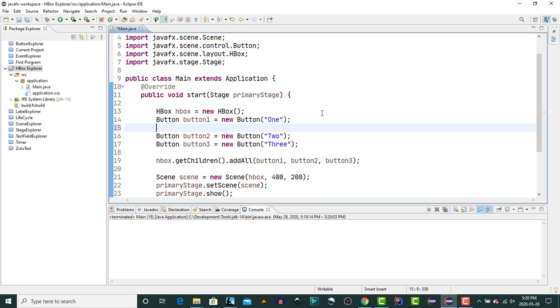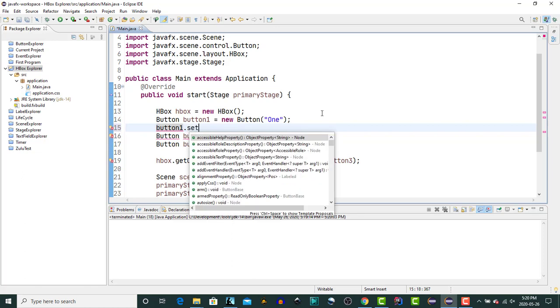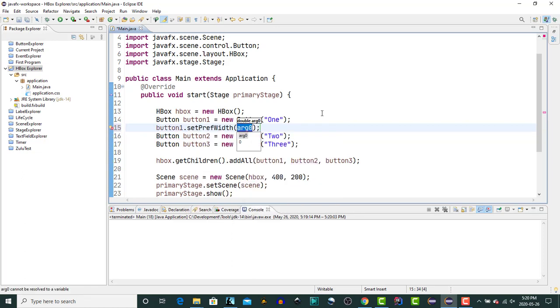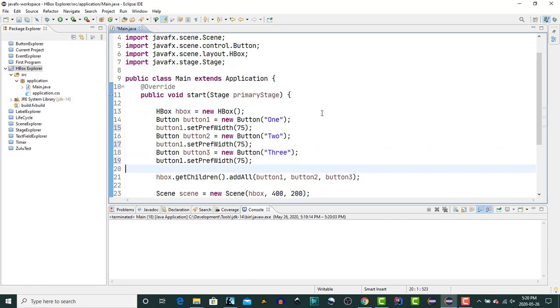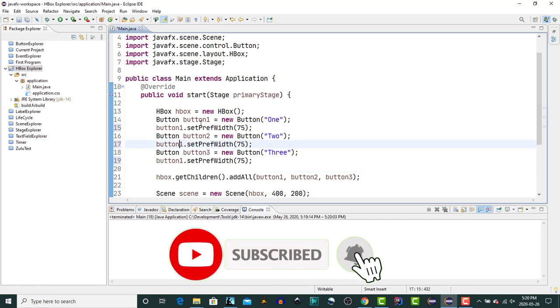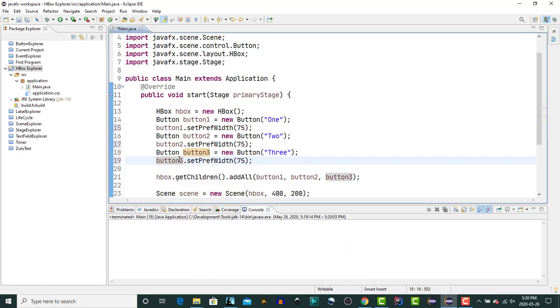For each of these, I'm just going to set a preferred width so they're all the same size. And instead of just creating the horizontal box layout manager with the default constructor, there's another constructor that takes an argument for the amount of spacing between components within the layout manager. So I'm going to put 10 in there. That will signify 10 pixels. Let's run that again.